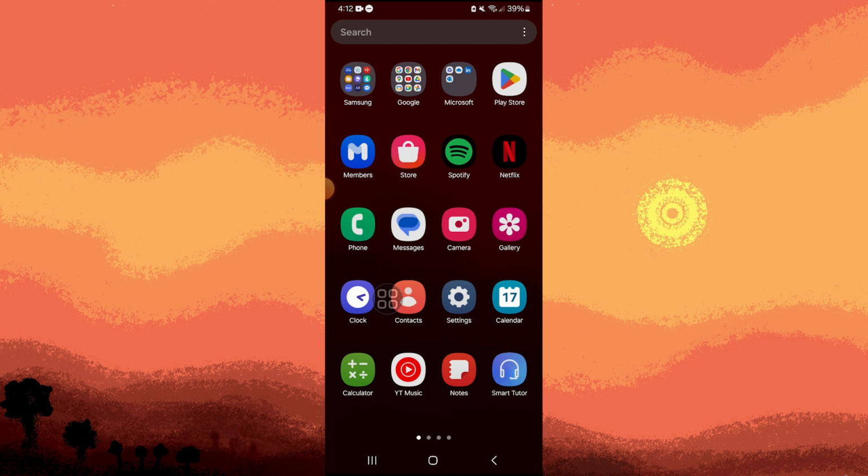Today I'll teach you how to change Android button to swipe. And it's literally an easy process, so make sure to watch until the end of the video to know how it's done. So firstly, open your settings app on your Android device.